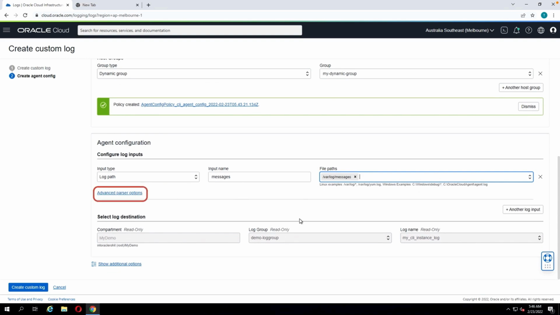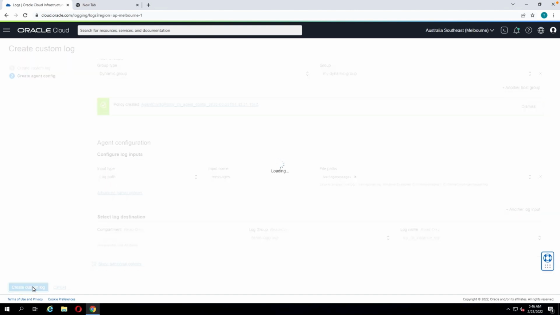You also have advanced parser options which you can choose to parse the log in the chosen format. For example, you can choose a CSV or a syslog or JSON format. We are not going to use advanced parser options for now. Verify the log destination with the right compartment, the log group, and the log name. And click on Create Custom Log.